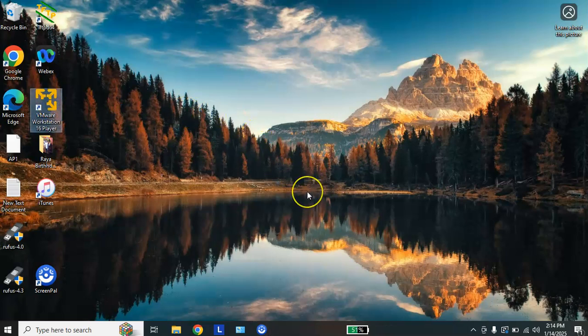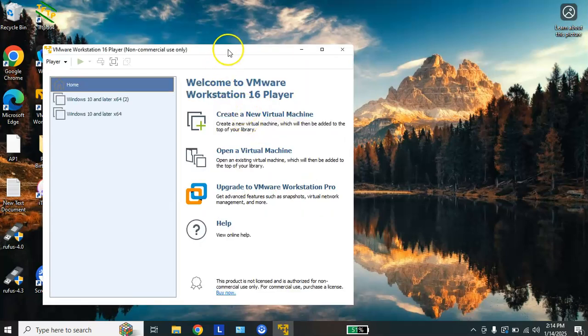In order to launch the VMware Workstation, just double click on that link and it will start the VMware Workstation for you.